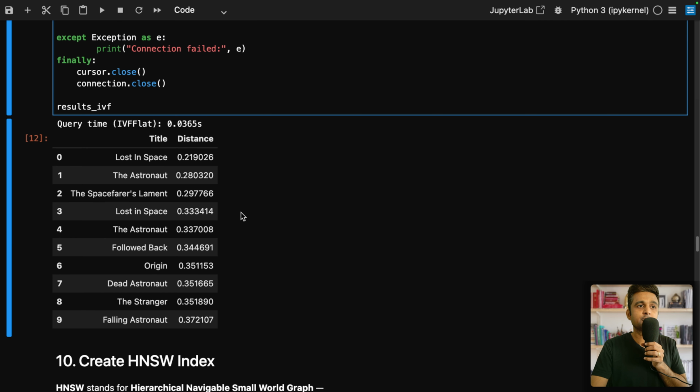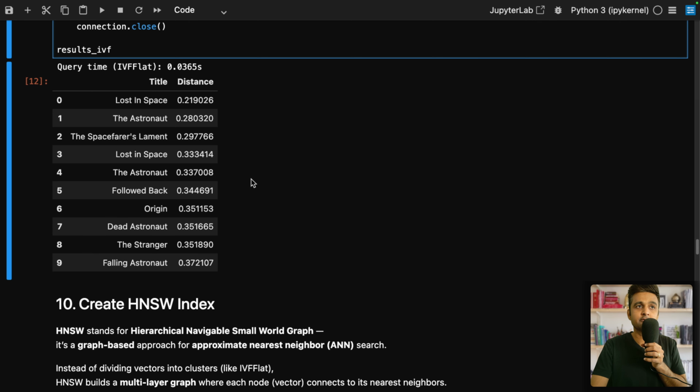And as you can see from the results, the query time is 0.0365 seconds. So that's quite less compared to the one without index. If you remember, the one without index took 2.12 seconds, whereas this one took 0.036 seconds. So it's almost 36 milliseconds and it's super fast. And if you look at the results, they are almost the same as the ones without index. So yeah, the index helped a lot. You can see it's super fast.